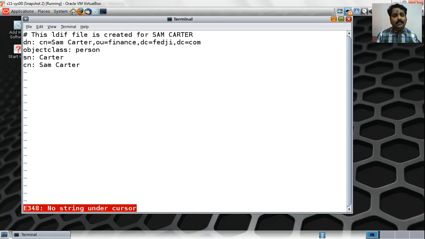So I'm going to add this user into the directory server there. Again, if you look at the pattern of the ldif file, it's straightforward. You specify the DN, the position of the entry in the DIT. Then you specify the attributes. Of course, these attributes have to be well defined in the schema there.